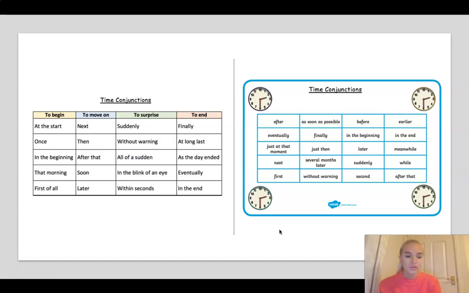And just make sure you're using them in the right places. Because would I use finally at the start of my writing? No, I wouldn't, would I? Would I use first at the end of my writing? No, I wouldn't do that either, would I? So we need to make sure we're using them in the right place, okay? We have looked at them before, so it shouldn't be too new, but let's have a go.